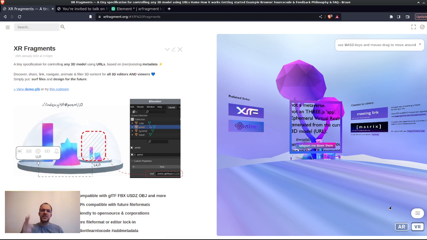Hey everybody, this is Leon, and today I'm going to show you the awesome world of Matrix and how to bring it to your 3D models. You can embed a Matrix room or multiple Matrix rooms into your 3D model. How can you do that? Well, look at your screen, XR Fragments.